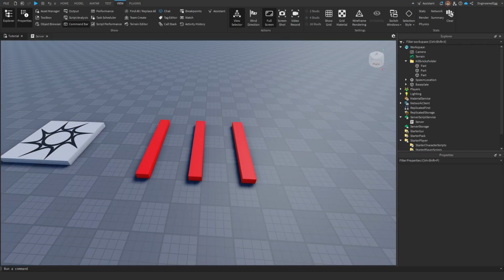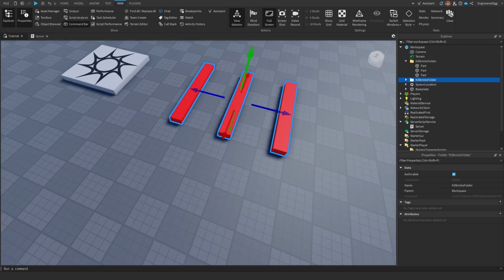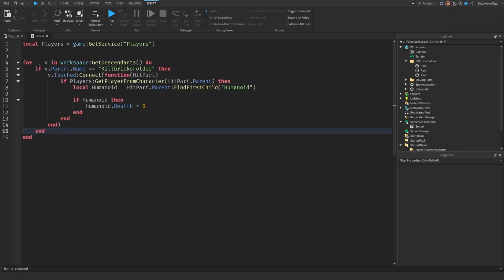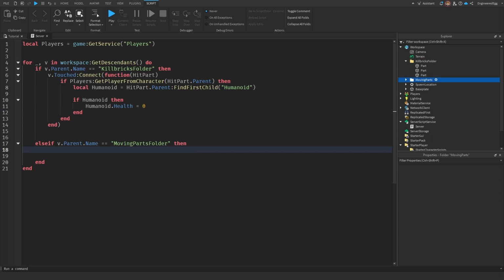Now, what if you had 2 types of things? Like if I duplicated this, move this over here, and just called it like moving parts, or something like that. You can kind of duplicate this. So instead of having another one of these workspace GetDescendants functions, we can just make it an else statement. So here, elseif v.Parent.Name is equal to the moving parts folder, let's rename that.